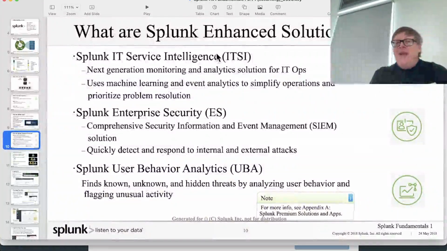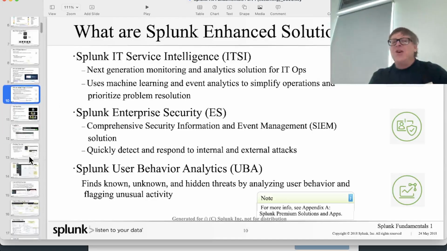So there's also enhanced solutions. There's IT intelligence to try to hunt for your data for you, enterprise security, user behavior analytics. These are all advanced features, which we're not going to use any of, but they like you to know. This is sort of the marketing part of the slide.